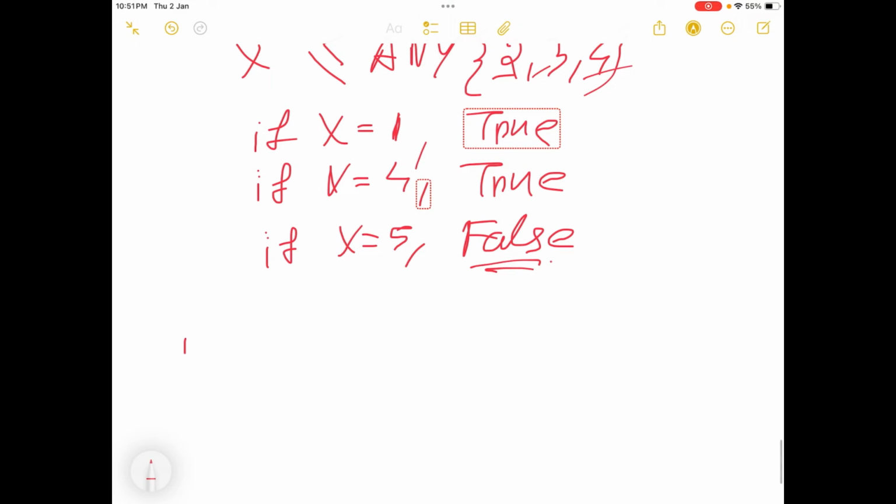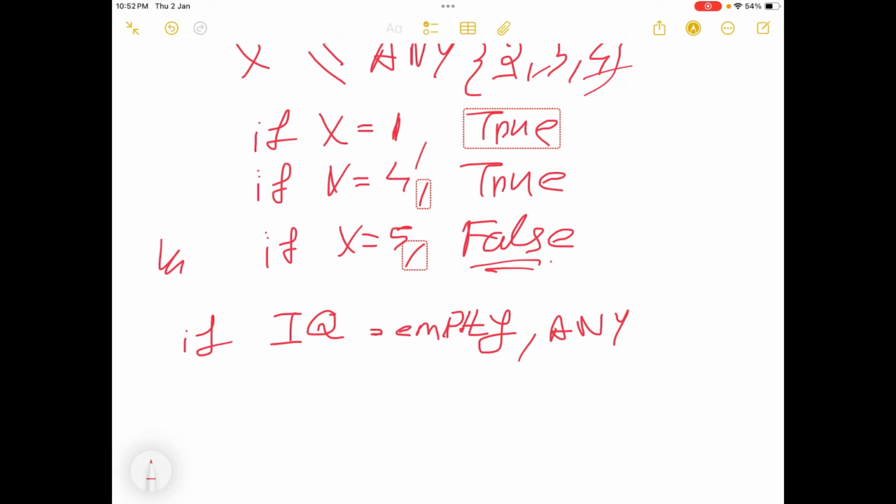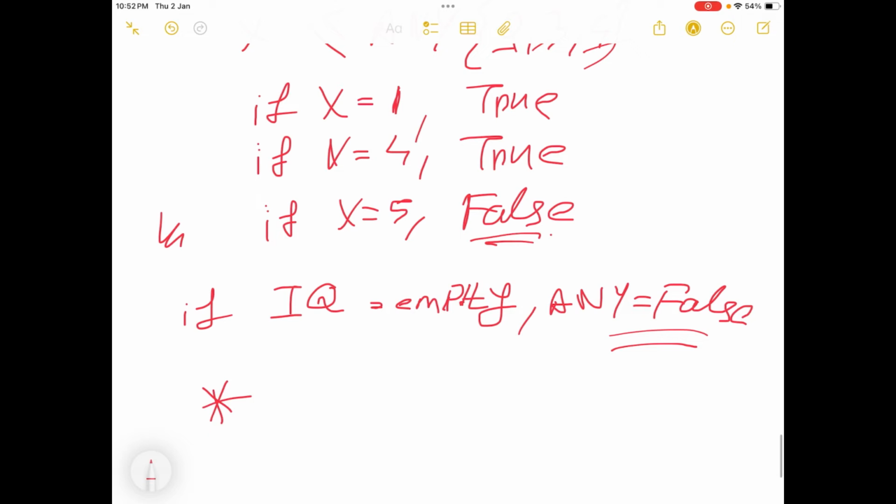Okay, and if my inner query is empty, then my any would be false. Okay, and then you can also say that not any is equal to in, right?